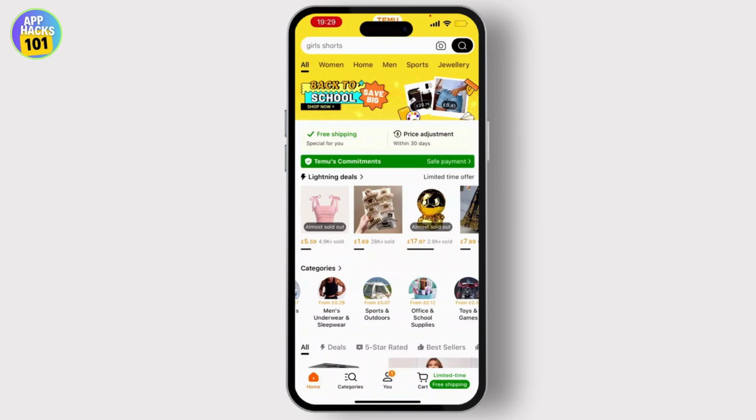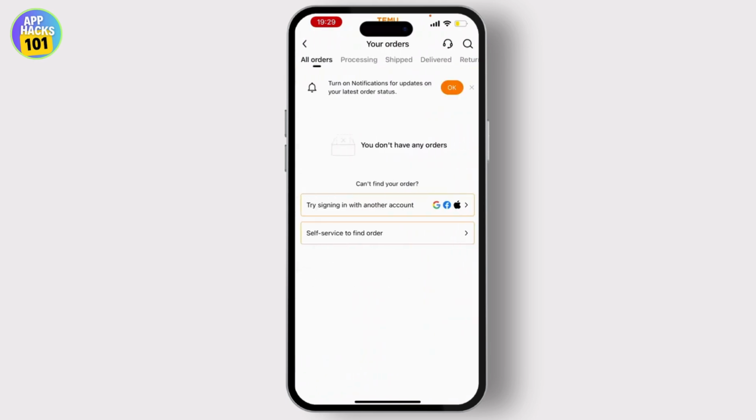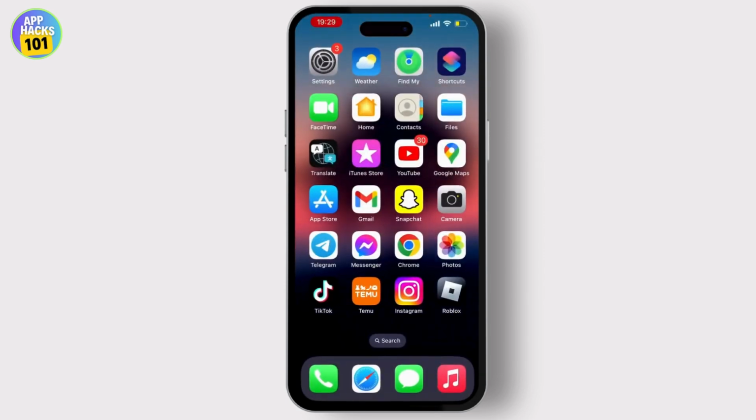Then, hit on the You button which is on the bottom of your screen. Now, once you're on this page, you will see the option of your orders. Hit on that. Now, from here, you can see all of your purchases under the section of all orders. So, in this way, you can find out all of your purchase history on Temu.